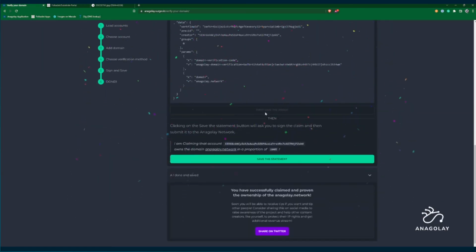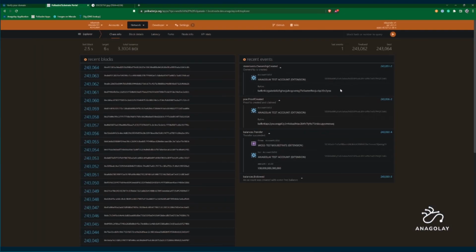We're going back. Now we have successfully claimed the ownership of Anagolay network, and we have some nice confetti, and that's it. That's all that it takes to create a statement on Anagolay, which is legally valid. It's verifiable, and yeah, let's inspect how our statement looks.